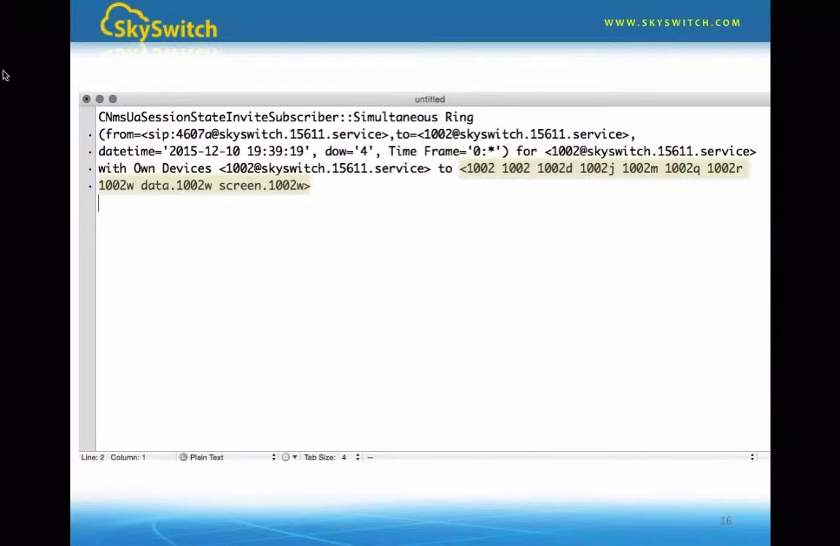If it were a different time frame, there would be a different index number after that equal sign. In any case, it sees that the rule associated with that time frame is ring all devices. So it's going to find all of the devices that belong to user 1002, and this is them. I've got about 8 or 10 different phones registered to my extension, and these are all the different extension numbers.